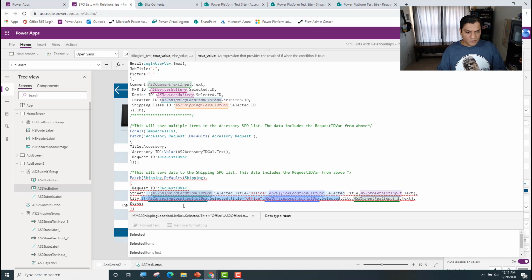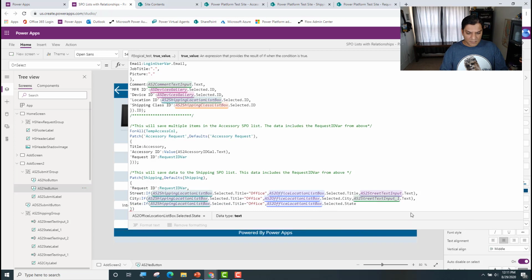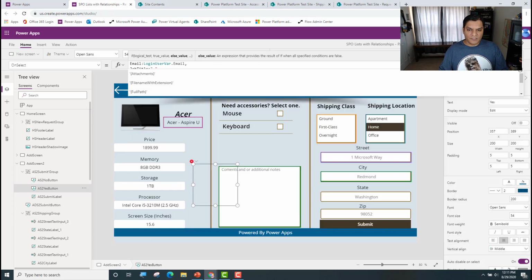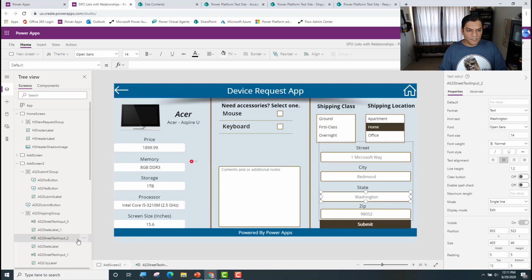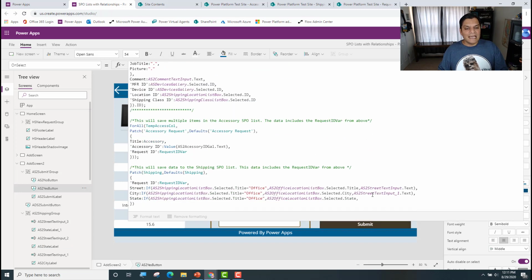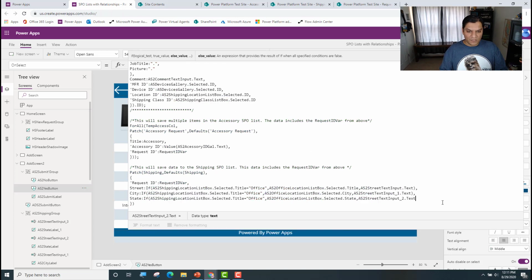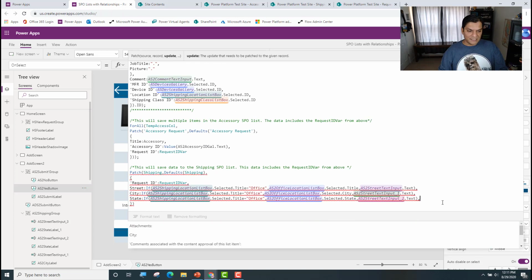Control C, dot state, comma. I've got to go grab the state, which is this one here. See, I didn't change it properly, but I'm giving you a real world example. I wish I would have changed that label name or the text name, but I did not. At the same time, I am not making any mistakes. I'm still working with the right one because I went and selected it.